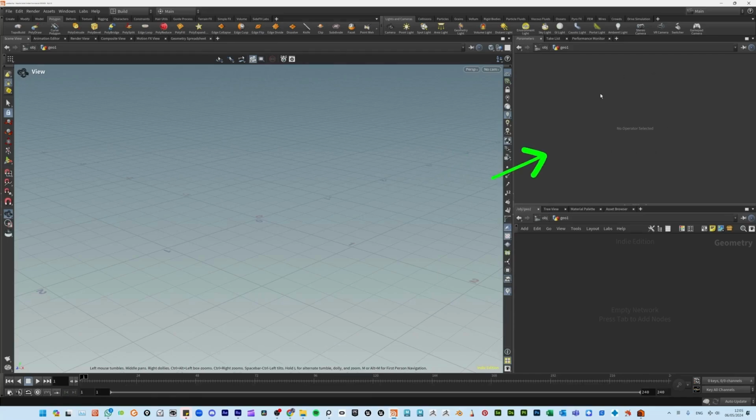Here is a parameter area. We can see our selected nodes, options, and parameters that we can adjust. Here is a network editor where we can see our network and nodes and manipulate them. Down here, we see the play bar. Here, we see the status line. And now let's see everything in use.